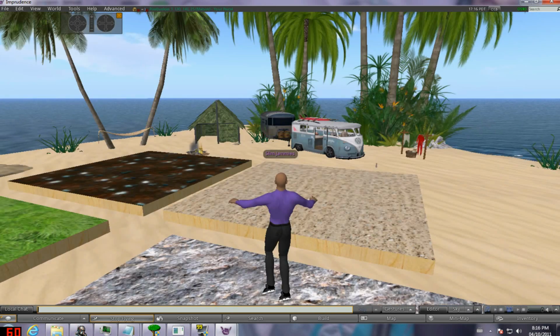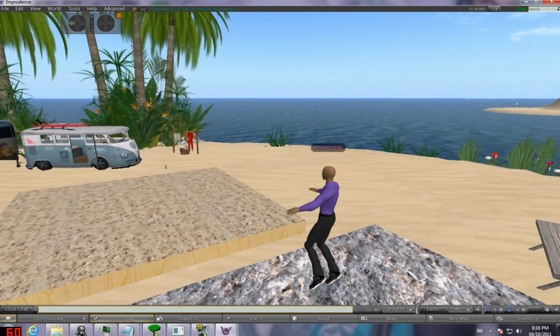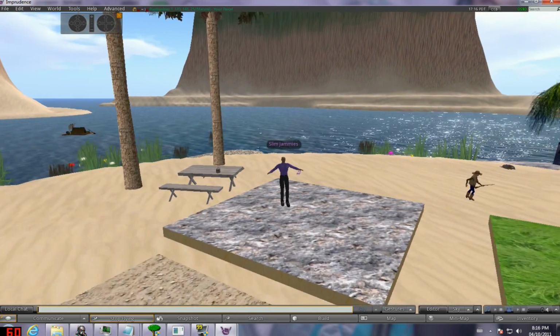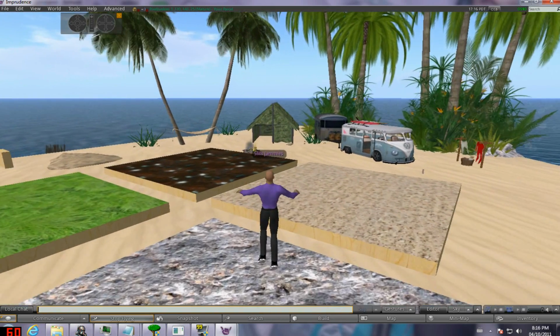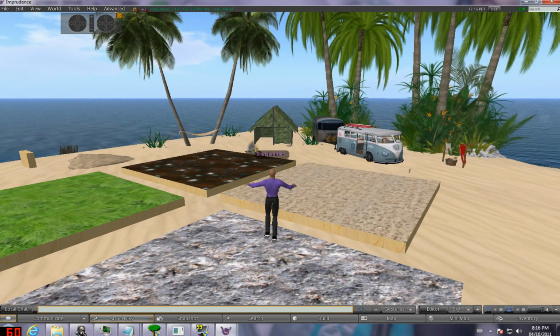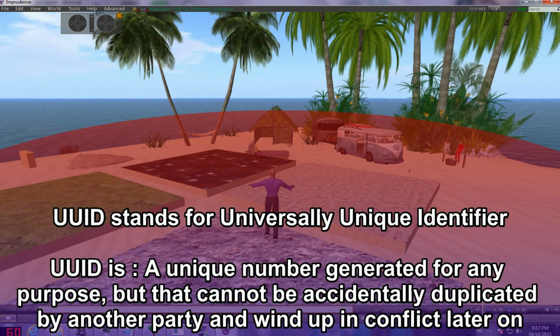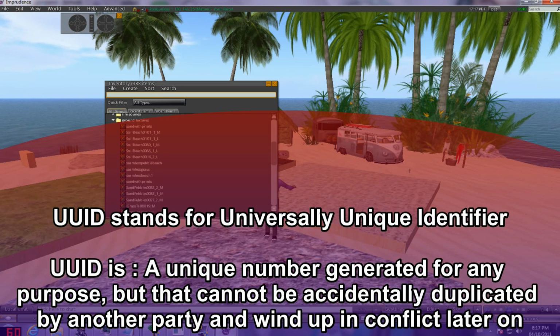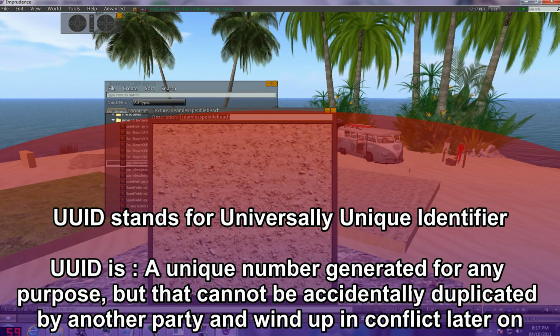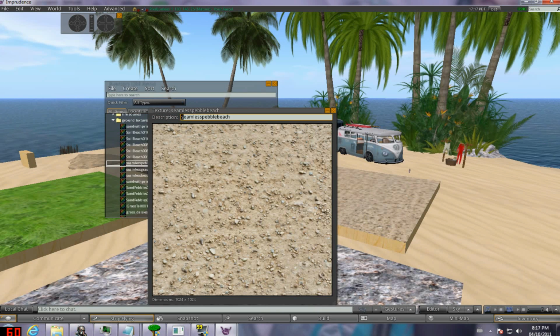UUIDs. So back into my sim. Each texture, every object, every thing on this sim, including my avatar, has a UUID. It's an identification number. So I'm going to copy them one at a time, and then I can set my terrain textures. Now, unlike the previous, I don't have to change sims each time. I just have to set the texture. It does it for all four sims at once.